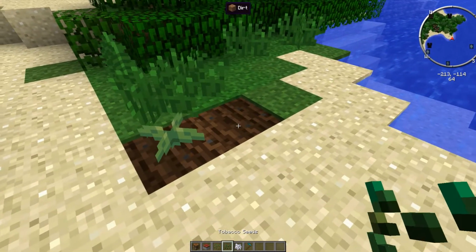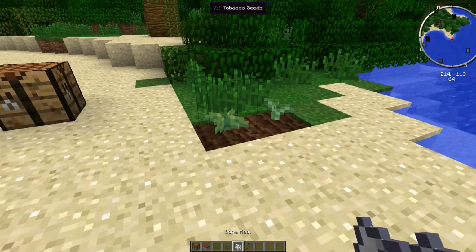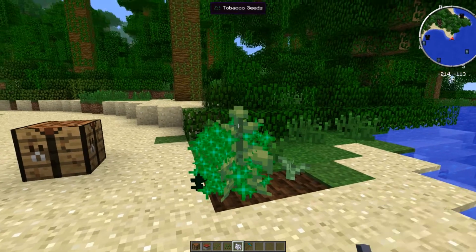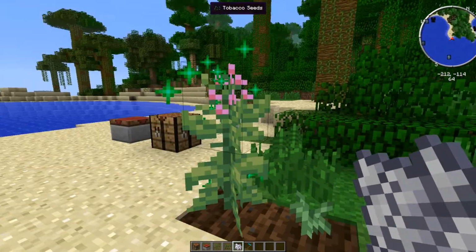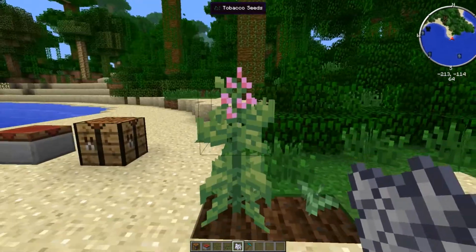Okay, so tobacco seeds and toke seeds. Let's grow them. That's what they look like. This is a fully grown tobacco seed. So you harvest that when you see the pink part.